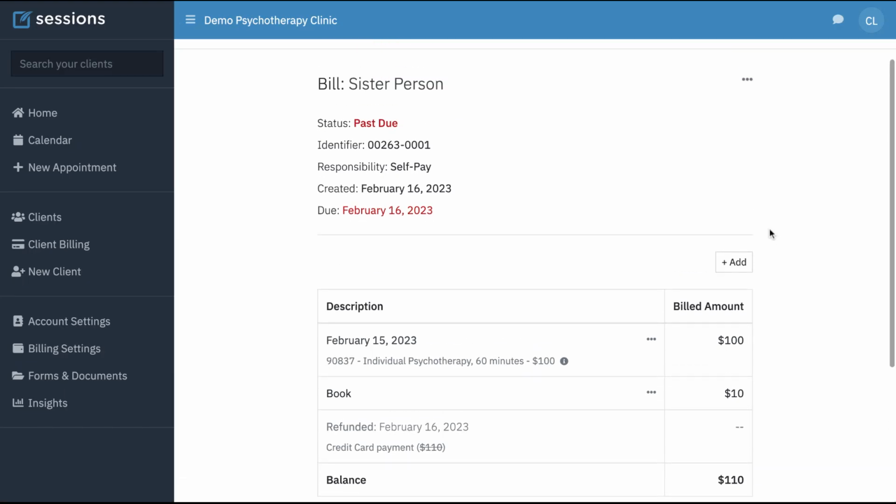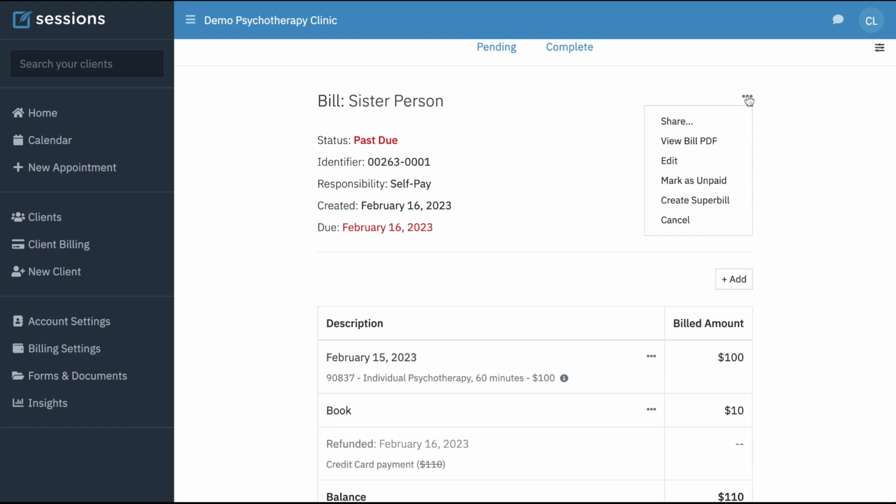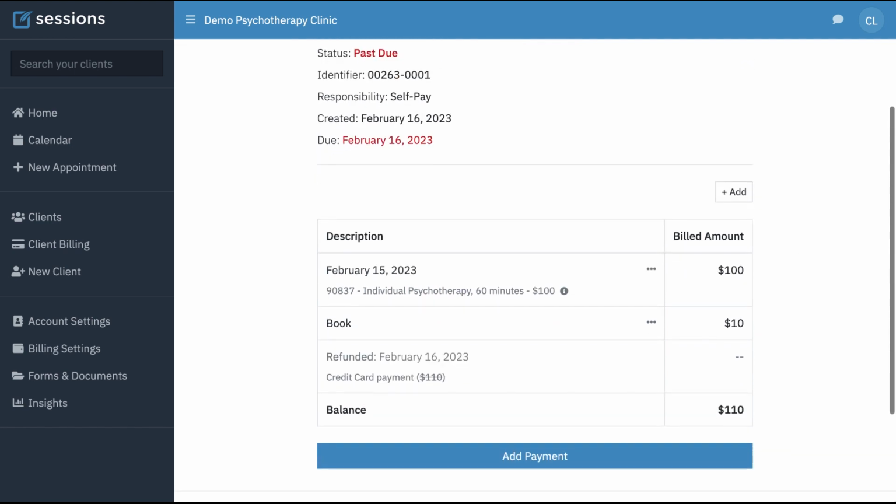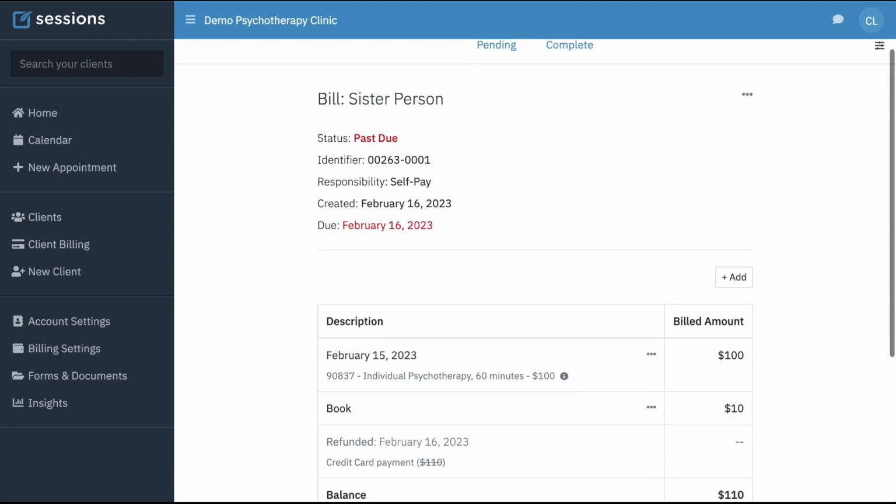If you need to cancel a bill for any reason, you can do that from the three dot menu. That's going to delete this bill completely. You can only cancel bills that have had all of the payments refunded. So that's the first thing that you have to do if you need to cancel a bill is refund all the payments.